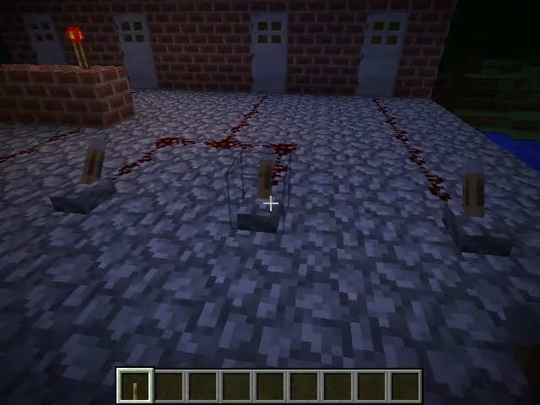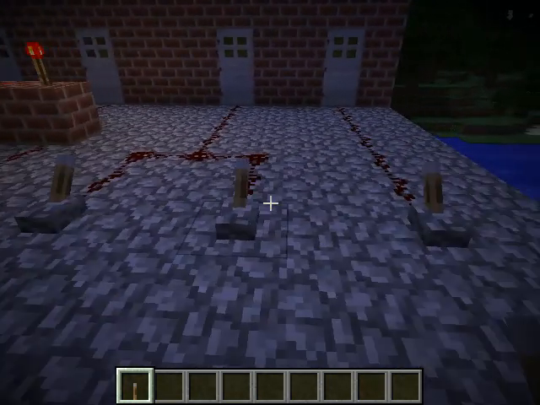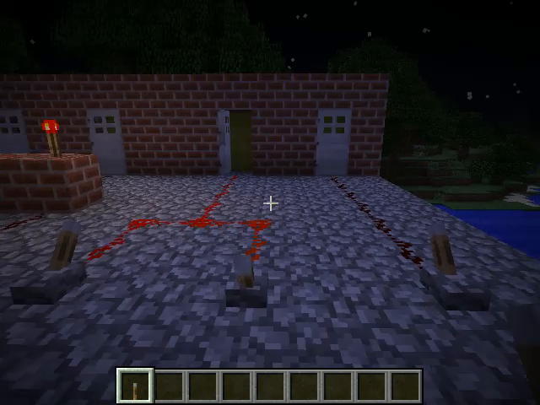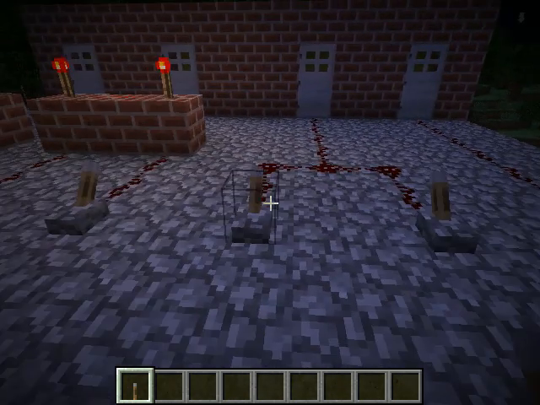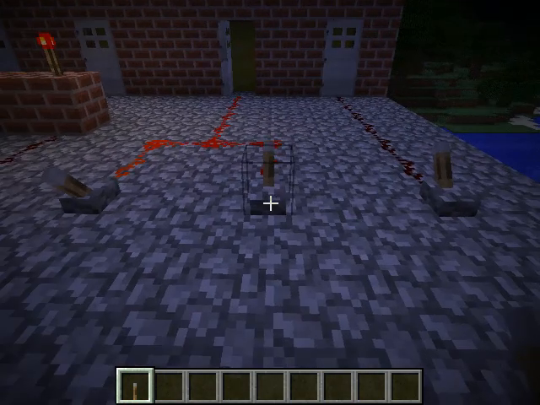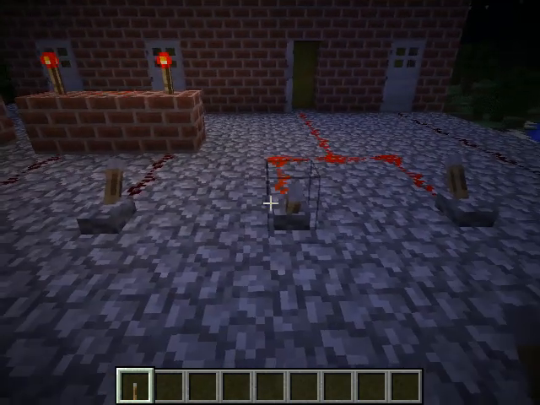This is an OR gate. Either one which you turn on will open the door. So I turn this one on, opens the door. Turn this one on, opens the door. Turn both of them on, opens the door.